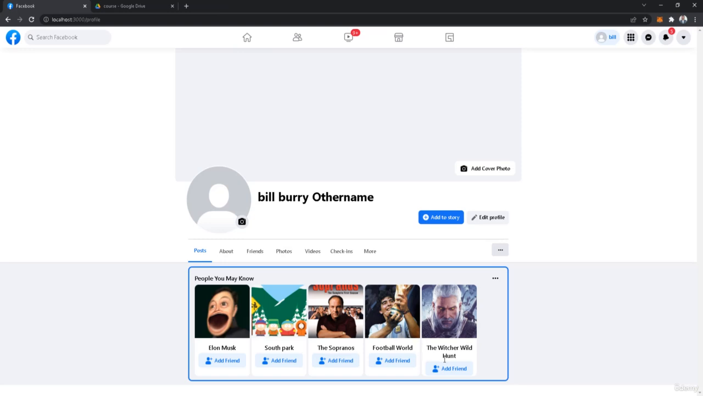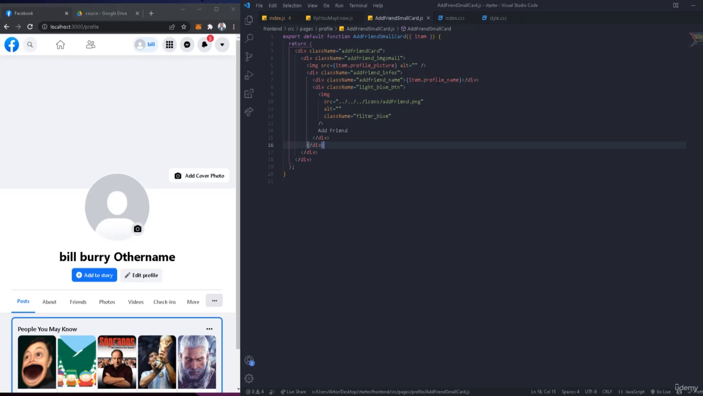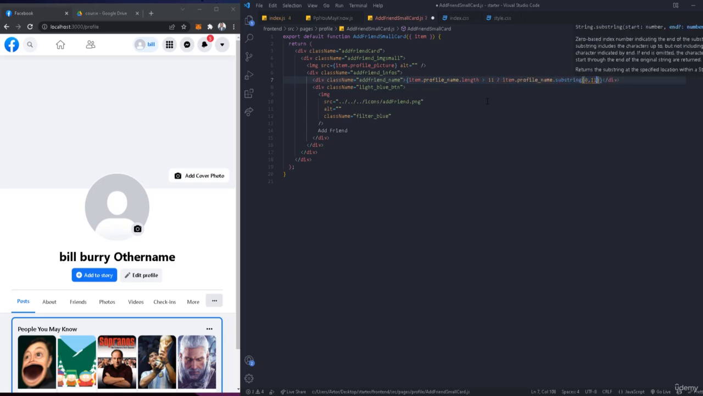Okay, also we have one problem right here. So this is overflow, so we can control that. So simply back right here, and in this one where we have the item.profile name, we can check for that. So let me just copy it, and then we're going to see if the length of it is large, more than 11 characters, that means it's a bit long, we want to cut it. So we can simply take that and then use substring to cut it, from 0 to 11. Else we're just going to simply use the file name.